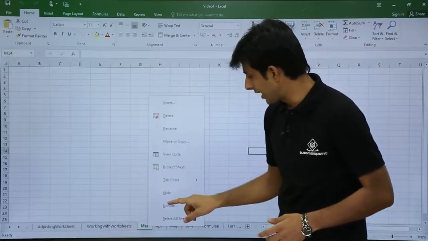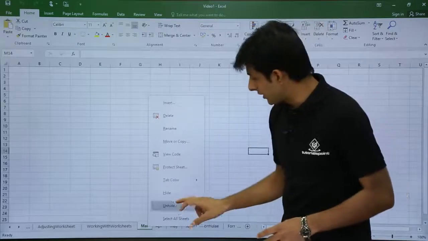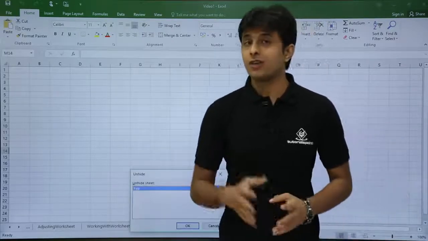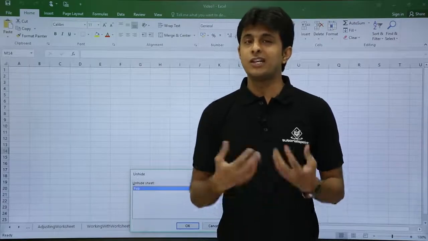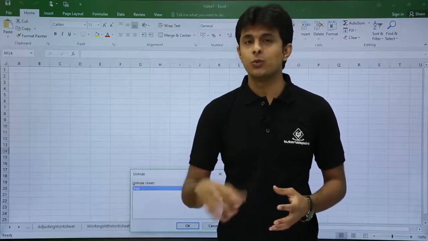Right click on the sheet and you can see an unhide option. When you click on unhide, you will get a dialog box. The reason you are getting a dialog box is there might be multiple sheets which are hidden. Which sheet do you want to unhide?